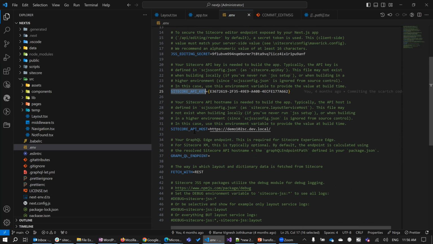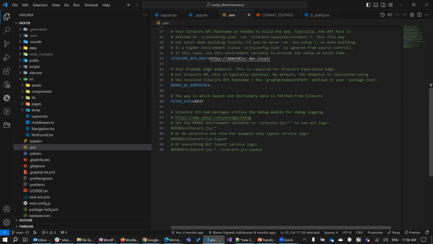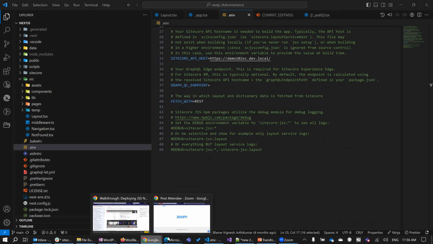And then the API host. The Sitecore API host is nothing but our Sitecore environment. And the method of getting the data is a kind of REST. It's a basic thing.